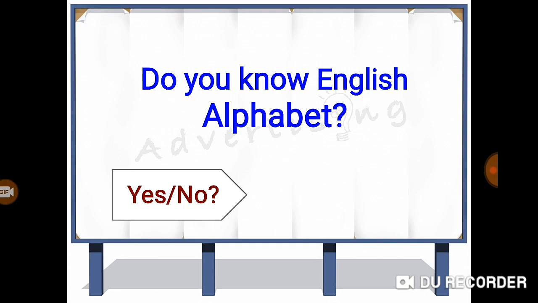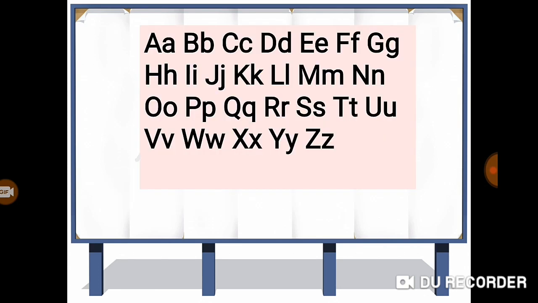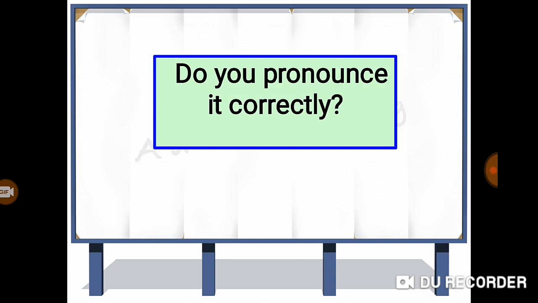Do you know the English alphabet? Yes? No? Let's check. You can write this by yourself. As you know, there are 26 alphabet letters in English. But do you pronounce them correctly? Let's check.